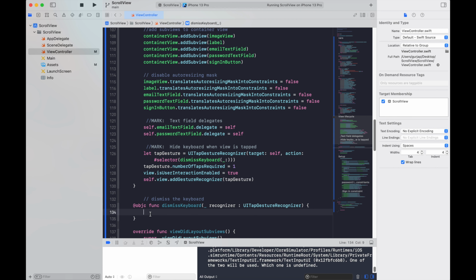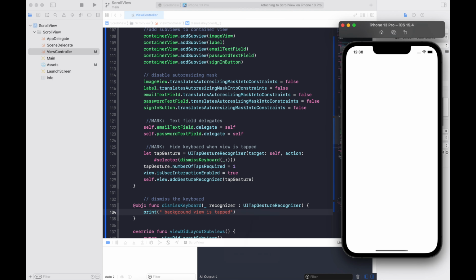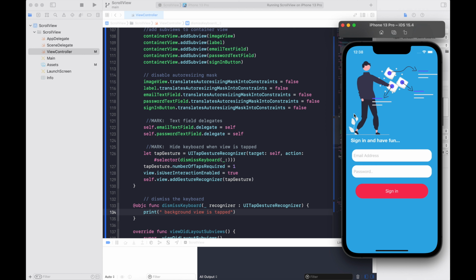In order to check the functionality, I'll just print something in here called background view is tapped, and let's see if we have this working. I'm going to rebuild the app. As you can see, if I click anywhere in the view, our console in here is printing background view is tapped. That means we can utilize this function.